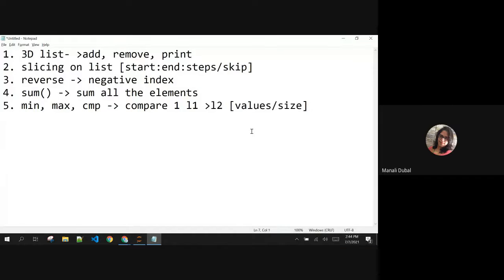Will you be able to practice these questions at home whenever you get time? Yes, you can take a screenshot. My screen is shared only. You can take a screenshot, and whenever you get time, you can work on these functions.